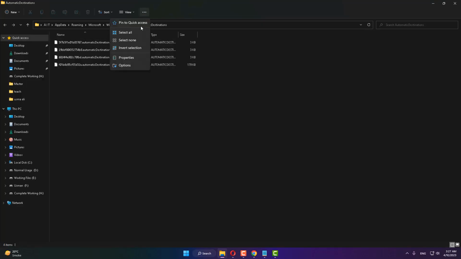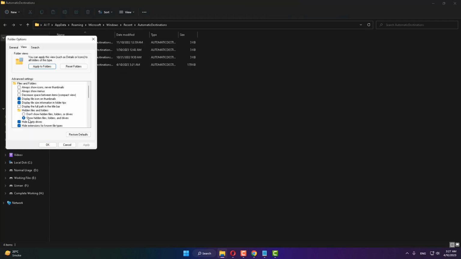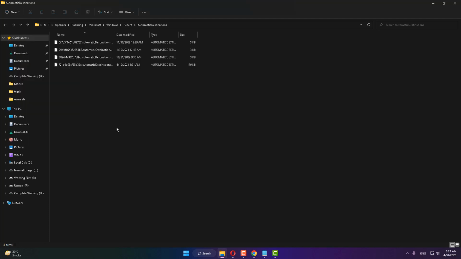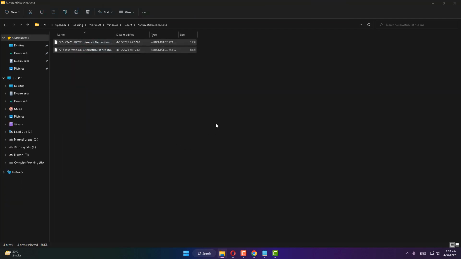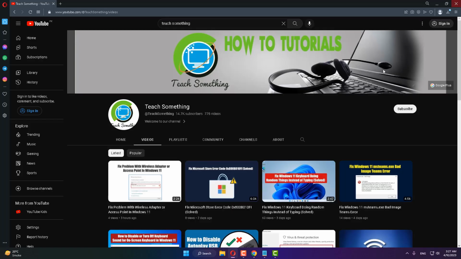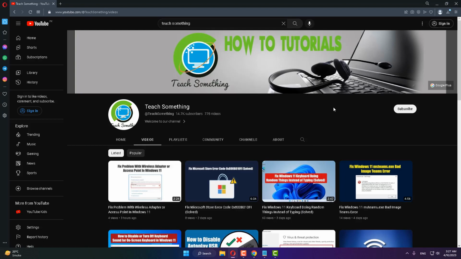Go to these three dots, go to options, click on View and make sure that you select Show hidden files and folders. Click on Apply and the OK button and select all these items. Right click and delete them. After that, close it and restart your PC, and I'm sure that after restarting your computer your problem is fixed.